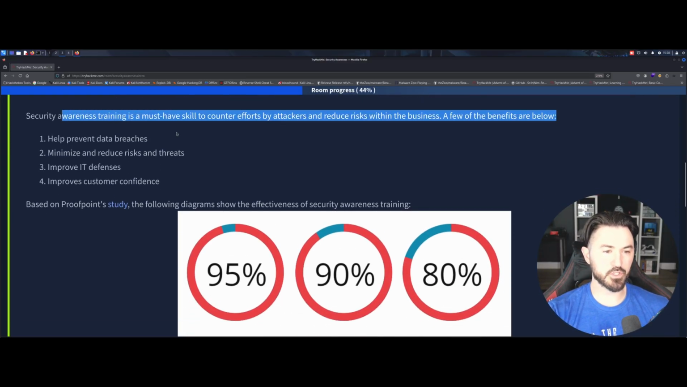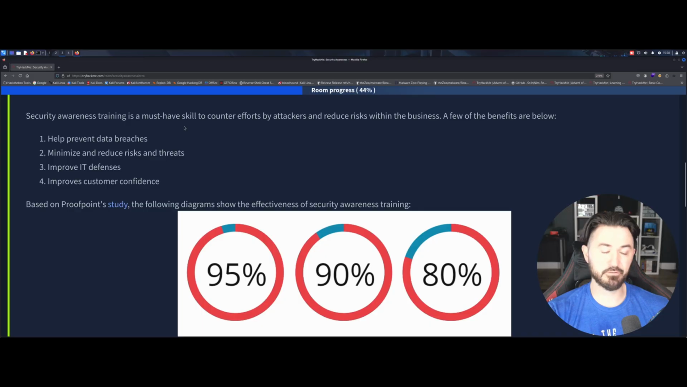So security awareness training is a must-have skill to maybe counter these efforts, right? So maybe we can say, okay, Mr. Attacker, you're not going to get me this time. You fool me once, shame on me. Fool me twice, shame on you. Whatever that saying is, right? So I know I'm rambling. I'll probably get that in the comments, but I don't care.